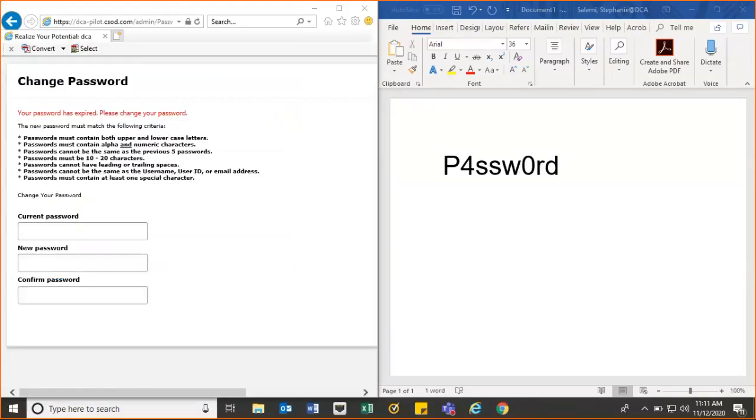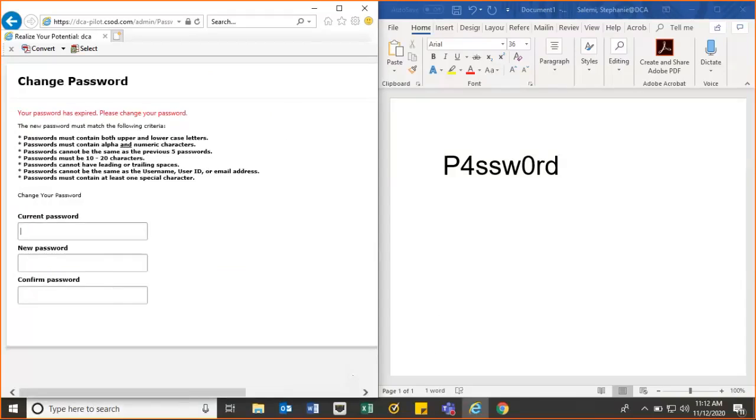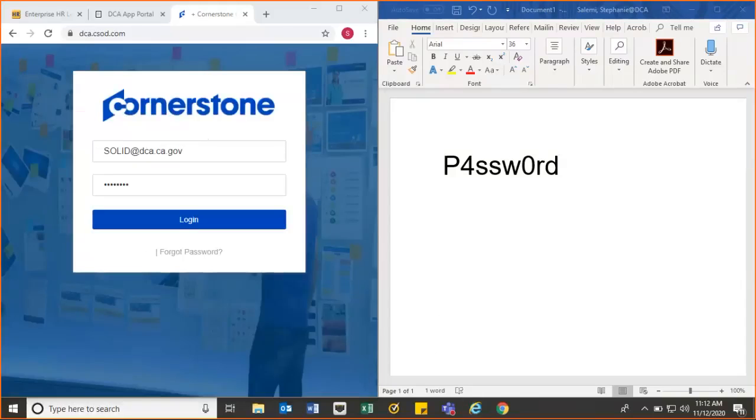It's going to bring you to this page, which is just to change your password. So you're going to type in the current password, which is the one you see on the right side of the screen, capital P, number 4, SSW, the number 0, RD, and then you're going to change it to a new password and confirm your new password. It has a lot of different requirements and criteria for the password, so just follow those to create your new password, and then you're going to click Save, and then it's going to bring you right back to this page. And then it will be blank when you log back in.